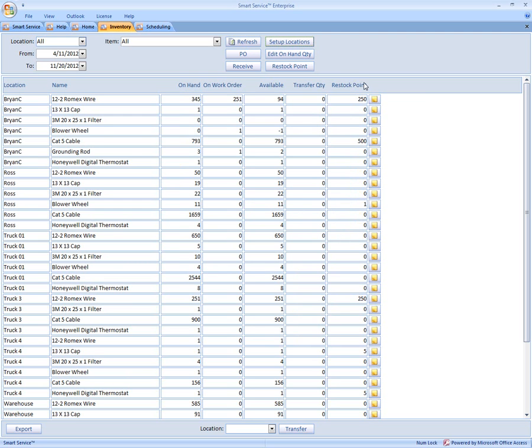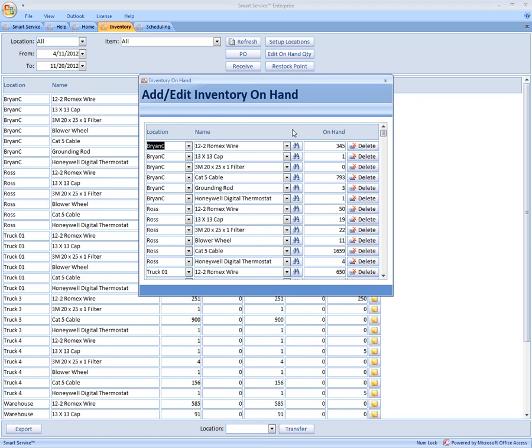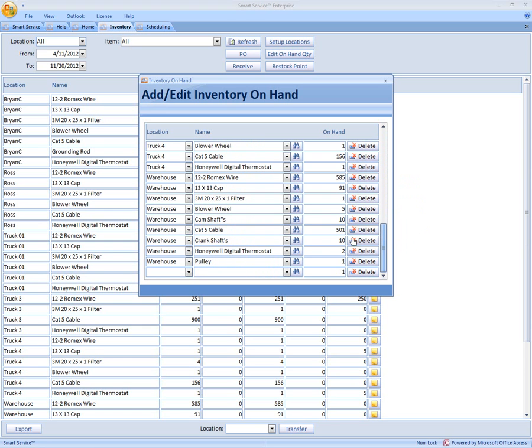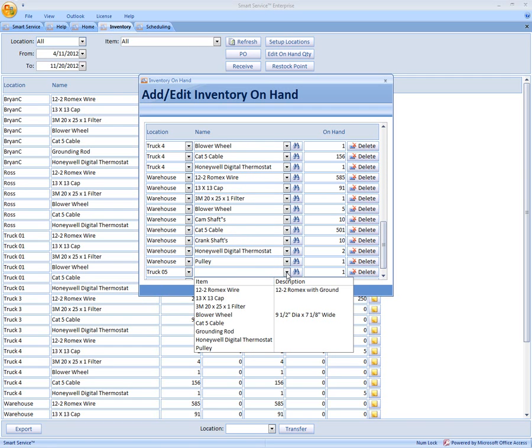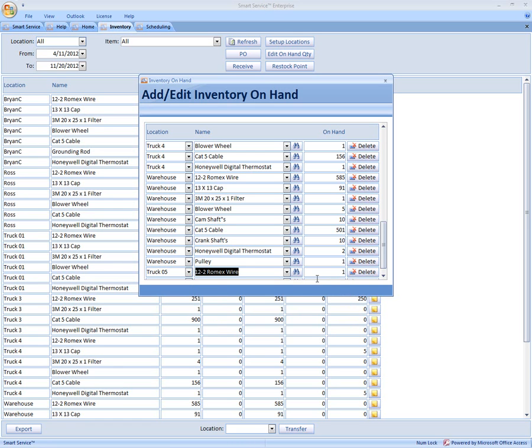Now, once you actually set up the location, we're going to come to the second step, edit on-hand quantity. This is where you set up each location, each item, and what they have on hand per location. So we're going to come down all the way to the bottom and select our blank. We're going to set up Truck 5 in its inventory. Select Truck 5, come to the next box on our name, and select the inventory item. So we're going to have 12-2 Romex wire. And then Truck 5, he already has 500 feet.